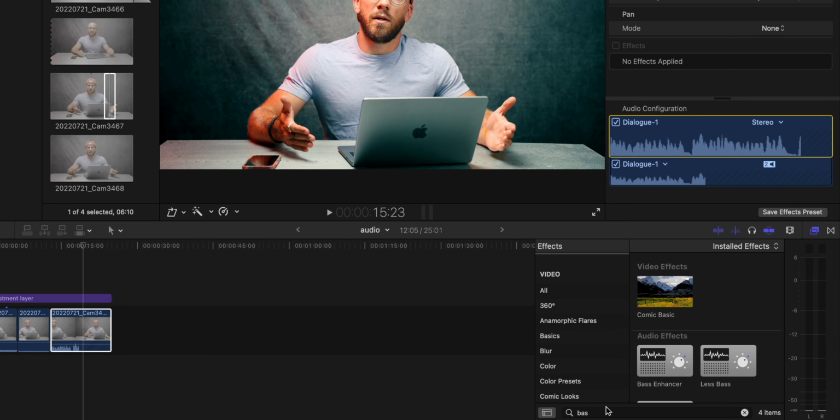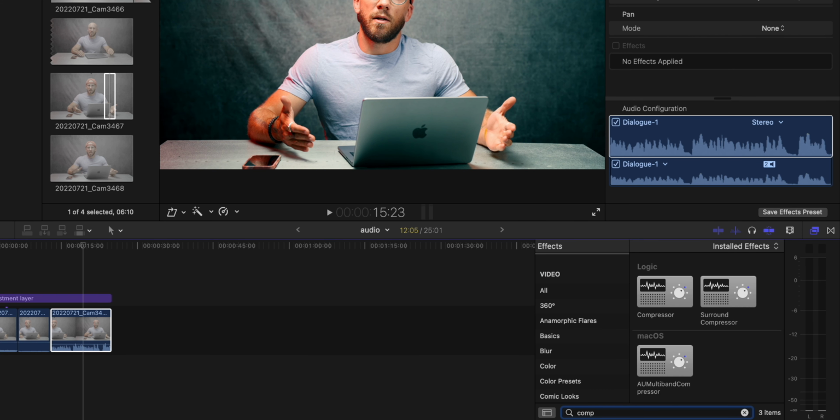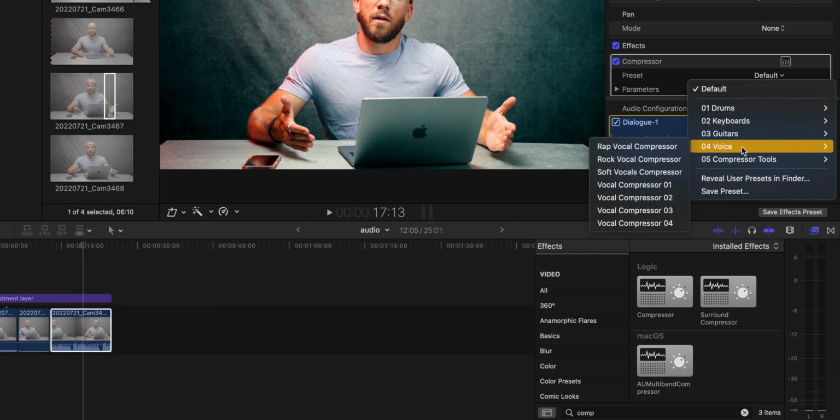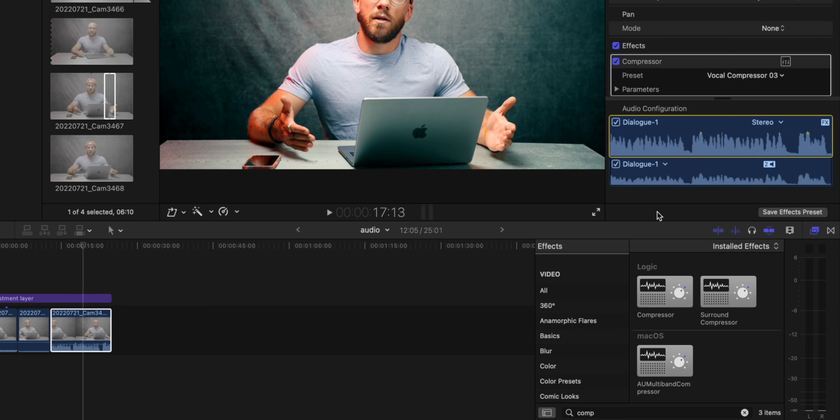And then the other thing I will do is I will go down here and search for a compressor, and we're just gonna drag and drop that onto our clip. We're gonna change it from default to voice compressor number 3. I find that that's the best one. So let's play the clip without any audio corrections, and then we'll play it with audio corrections, including the voice isolation.